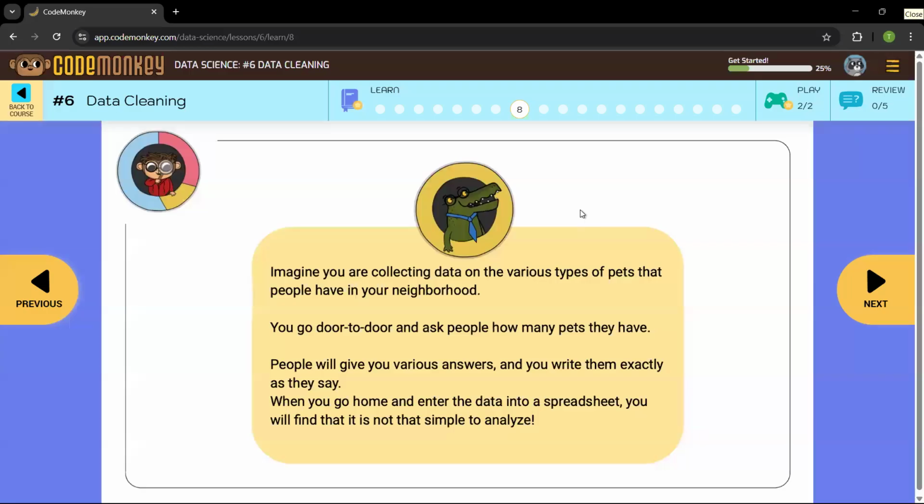Now imagine you are collecting data on the various types of pets that people have in their neighborhood. You go door to door and ask people how many pets they have. People will give you various answers and you write them exactly as they say.